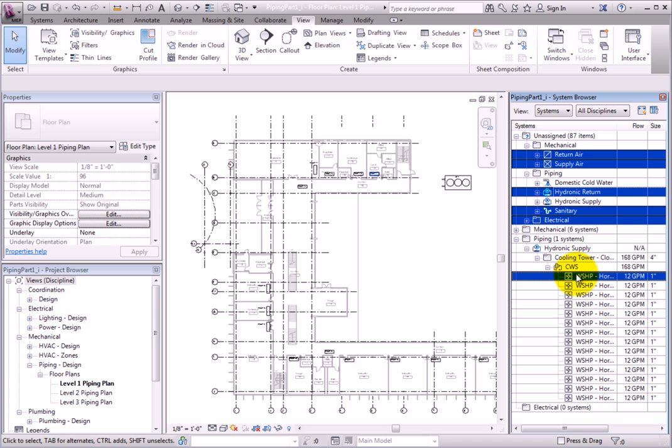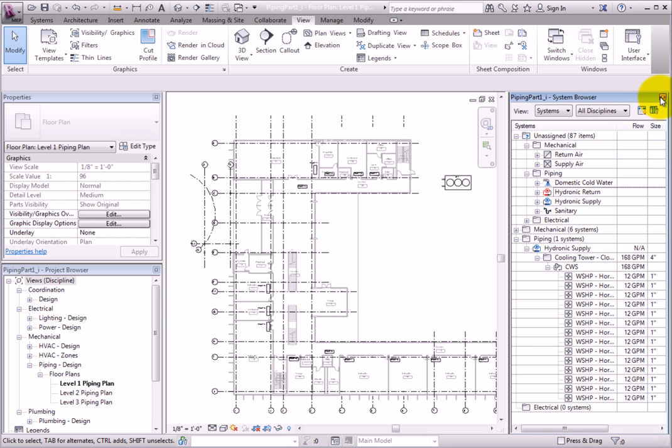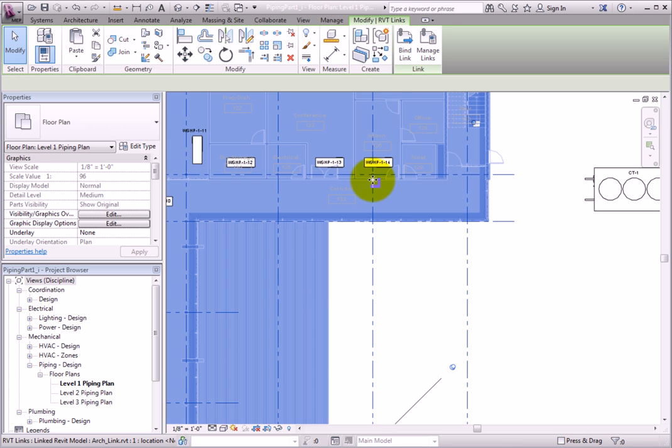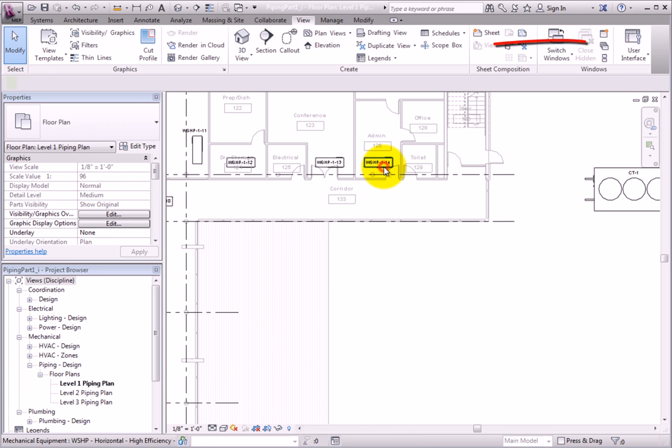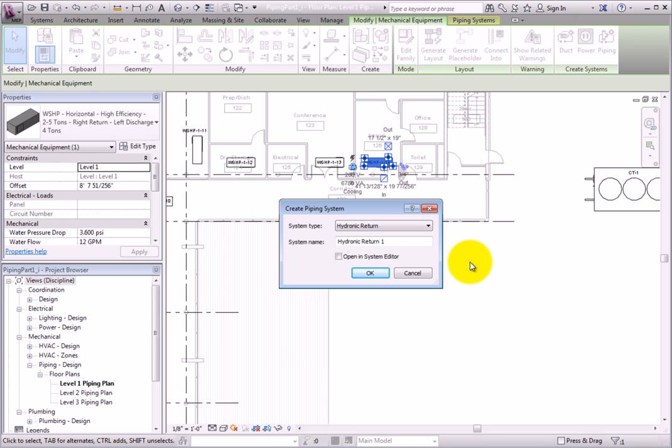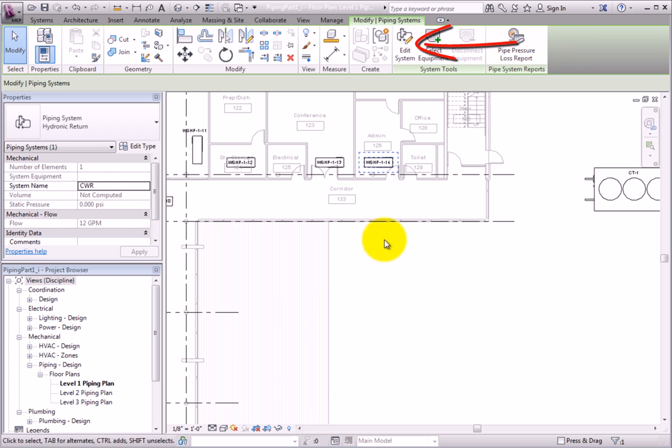Now let's create the condenser water return system. I'll select a water source heat pump. Next, on the Create Systems panel, I'll select Piping. Revit displays the Create Piping System dialog. I will choose Hydronic Return for the system type and then name the system CWR for Condenser Water Return. Then I'll click OK.